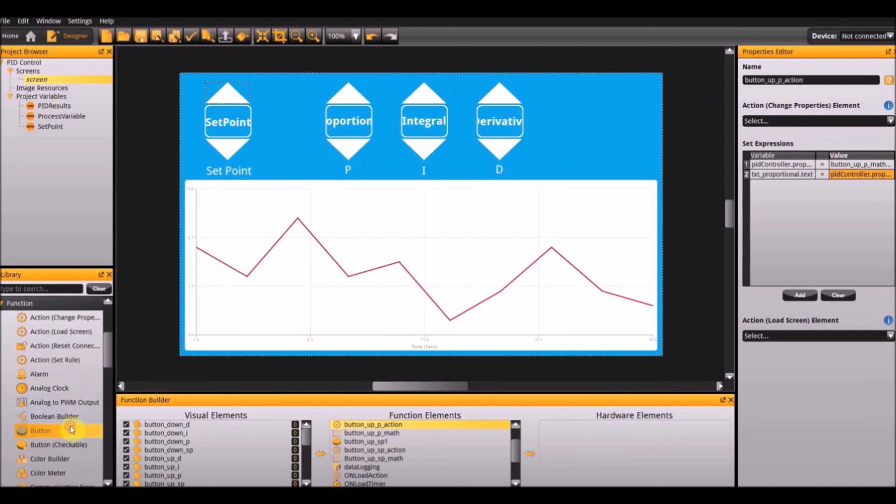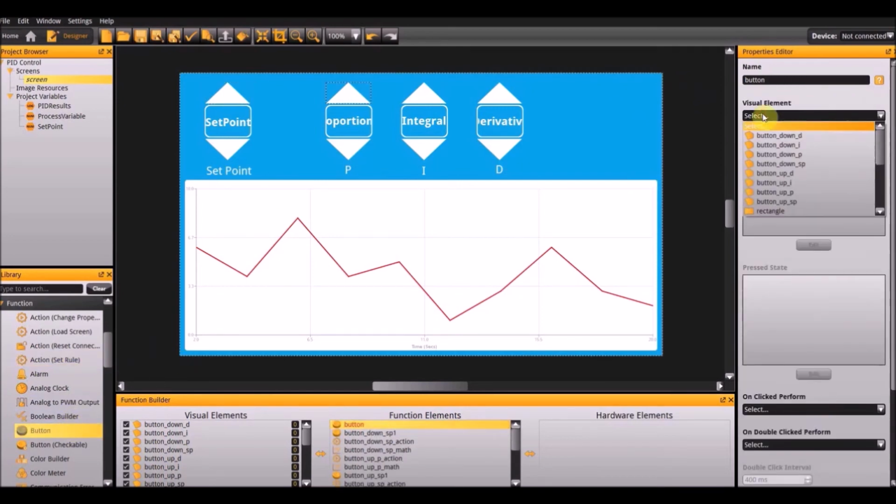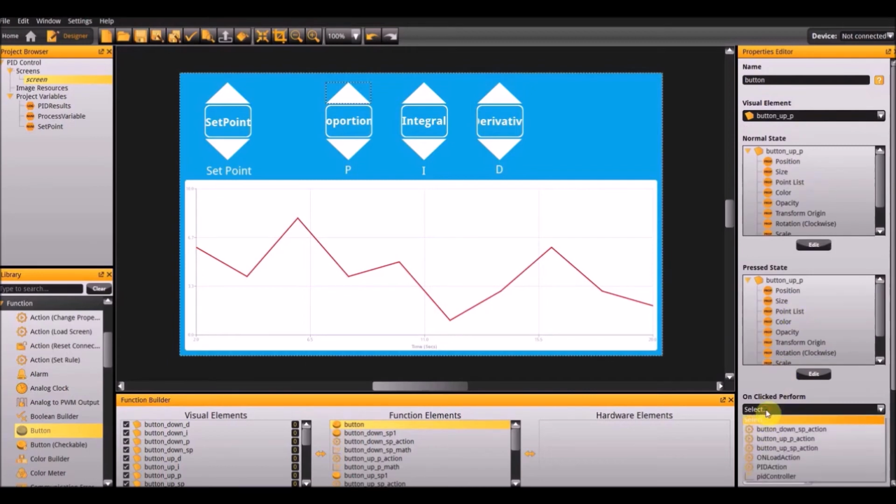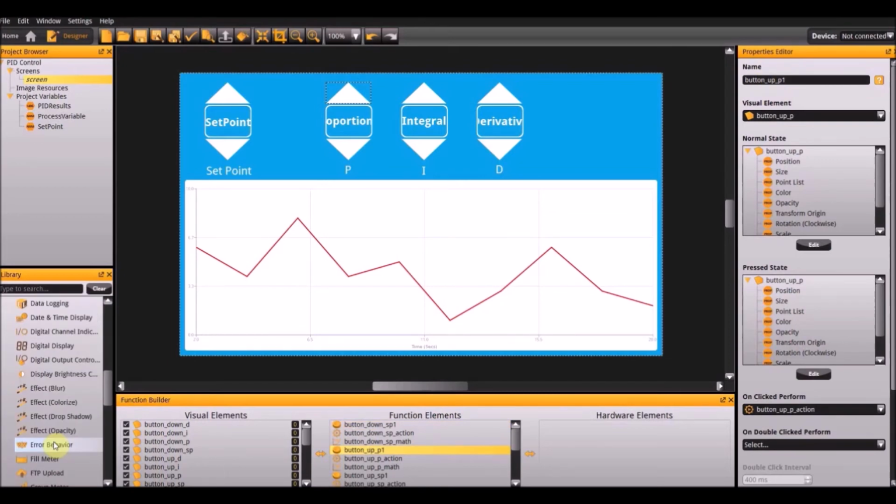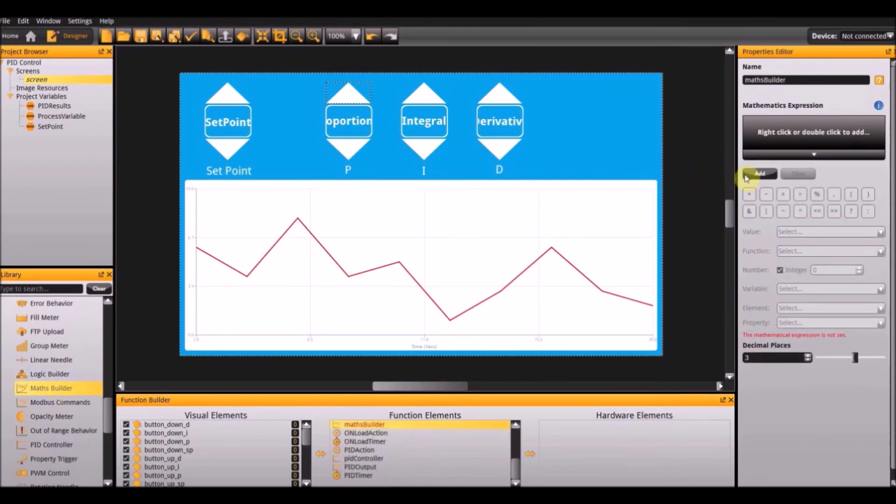Again, add a button. The visual element is button up P. It is going to perform button up P action. Name this button up P. The fourth group of elements will be for the P down arrow. So again, add a math builder and add 7 values.